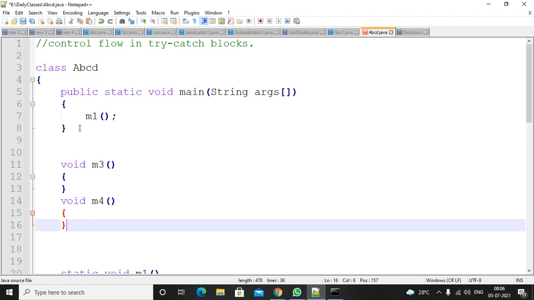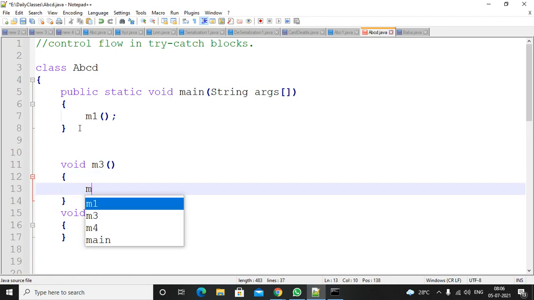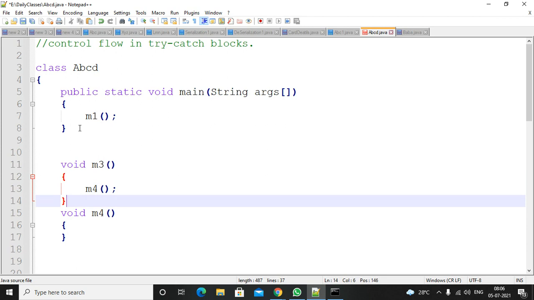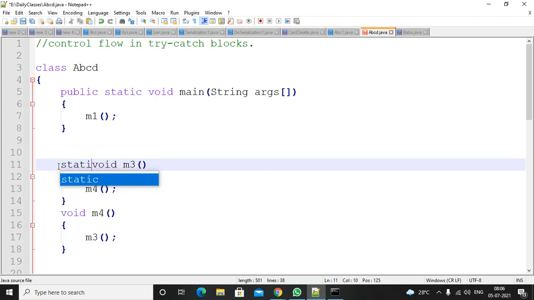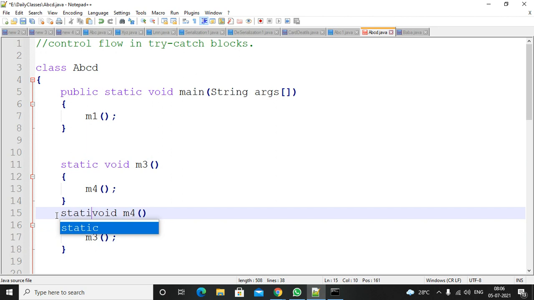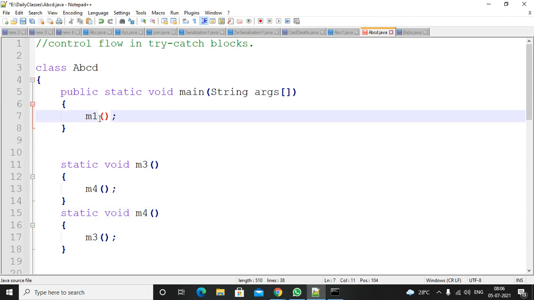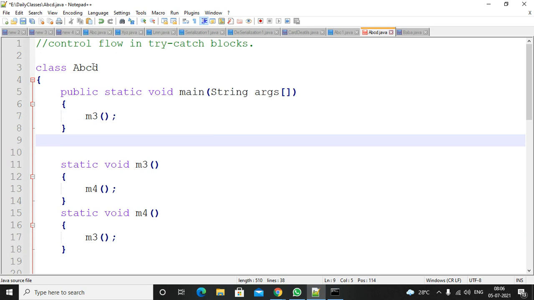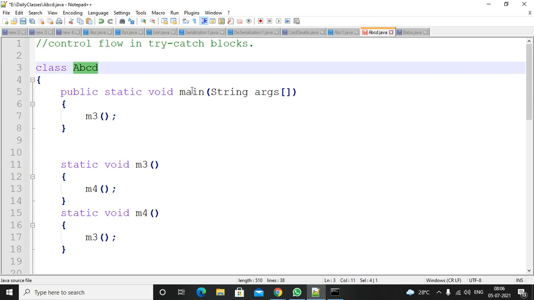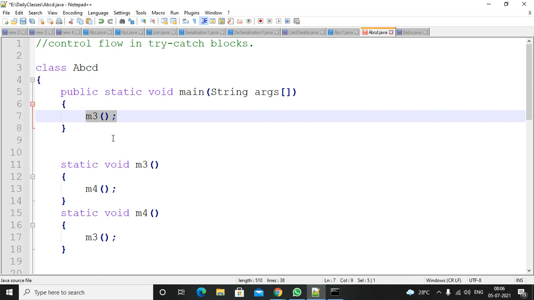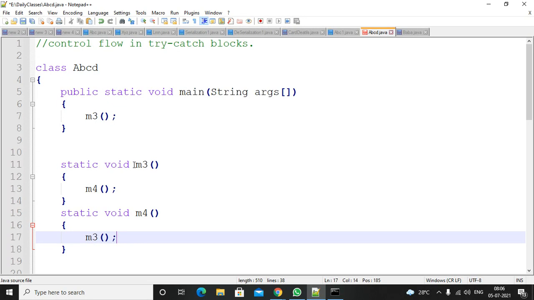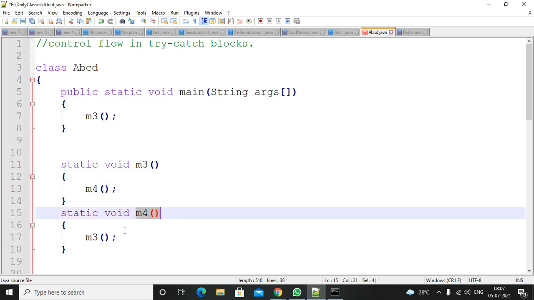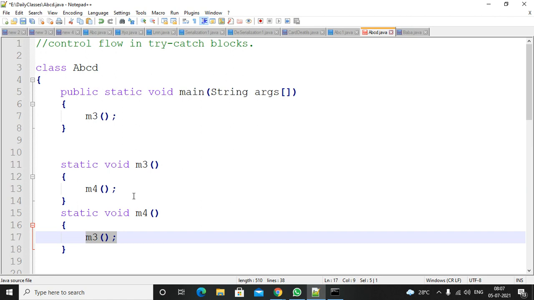So when will we get a stack overflow error? If methods are calling each other recursively, then we will get a stack overflow error. I told you one day, right? Here, the ABCD class is there. Inside the ABCD class, the main method is calling the M3 method. M3 is calling M4, and M4 is calling M3. So in M3 method you are calling M4, and in M4 method you are calling M3. So what will happen here?